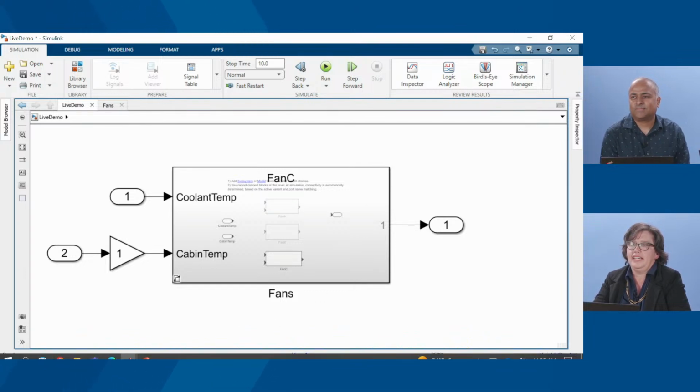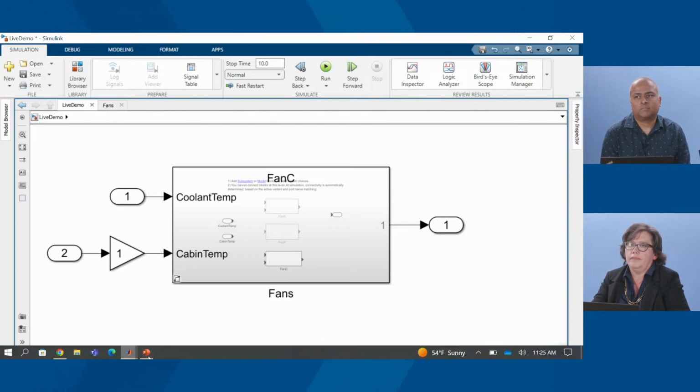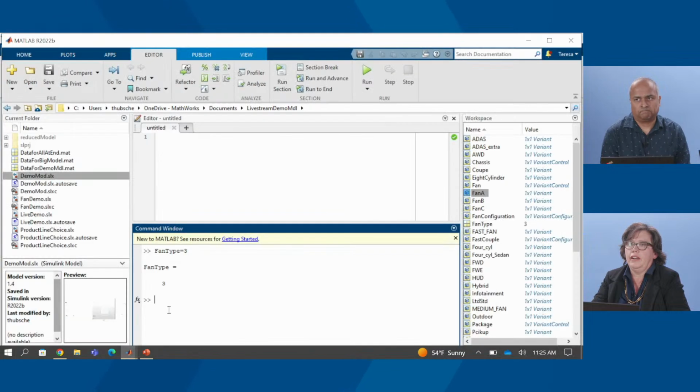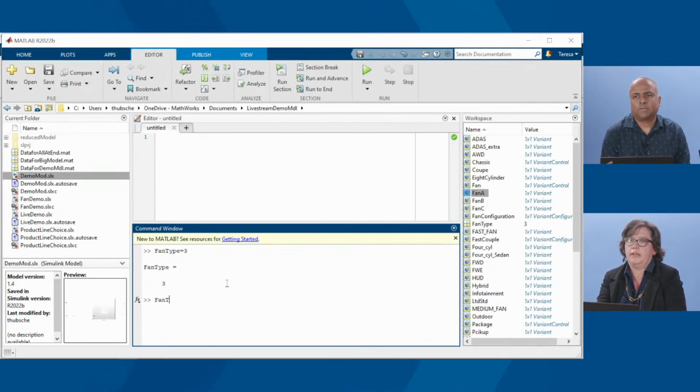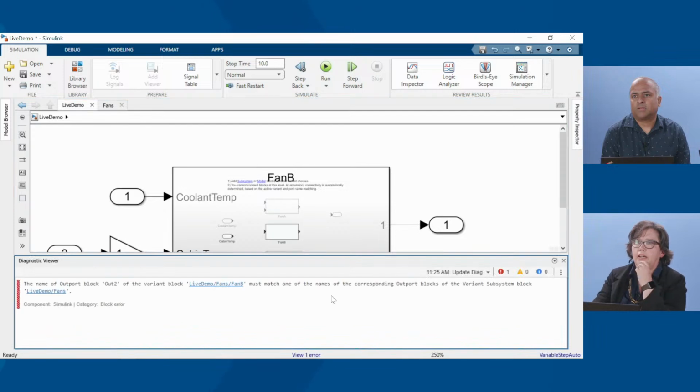We've got fancy. Fancy also has the 2 inputs, but maybe we want to see what happens when it's just the 1. So we're going to change our fan type. Fan 2, right? I think that's the right one. So now we think we made it B. Let's update our diagram again.